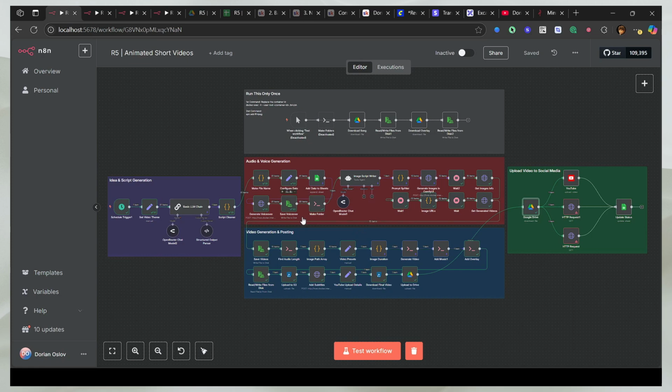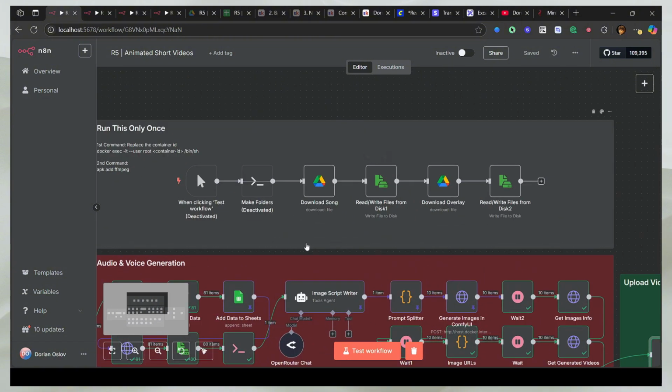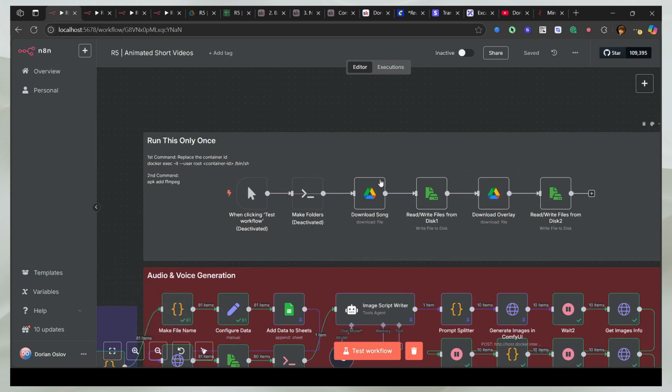But I'll show you everything, each code. So if you want to replicate it, you can just replicate it. So firstly, let's come here. This is the first thing you want to run if you're building this. So this says run this only once.